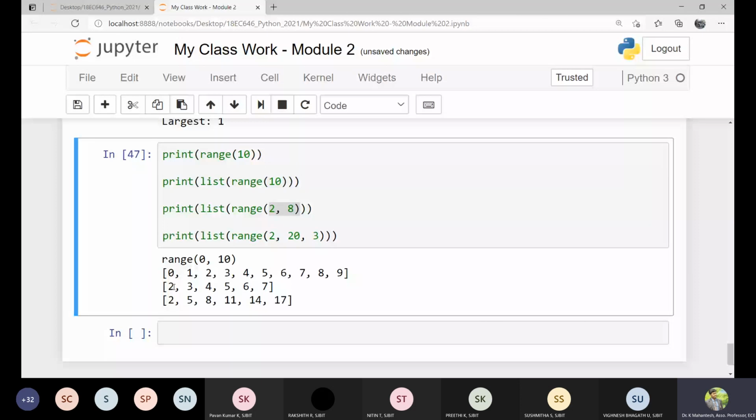If I specify print the list range of 2 to 20, this is just like your MATLAB. 2 is the first value and 20 is the last, but excluding the final value, with intervals of 3. Now you could see 2 with the interval of 3 is 5. Likewise 8, 11, 14, 17. It could have printed 20, but it excludes the final value. Understand, it excludes the final value, with the interval of 3 starting from 2.